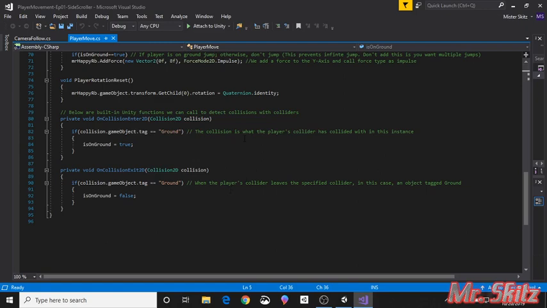Now this is what determines the player. Since the script is on the player, whenever its collider detects the ground, anything tagged with ground, is on ground will become true. When we jump, anytime we exit the ground collider, it will become false. And that's how that works.